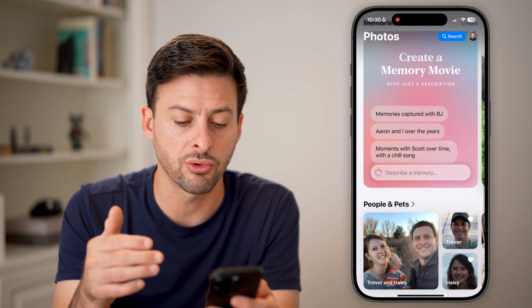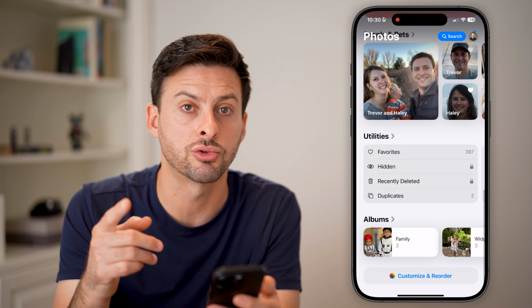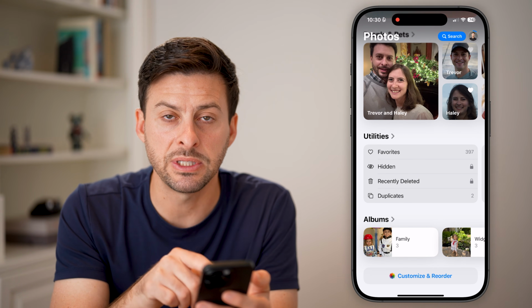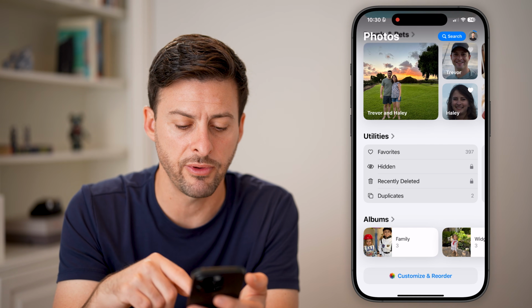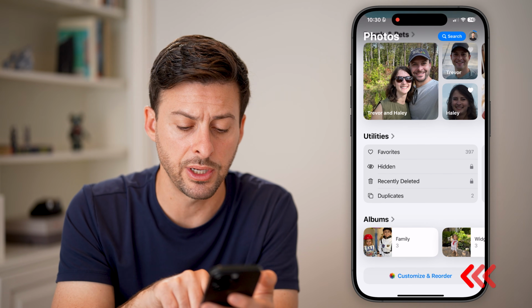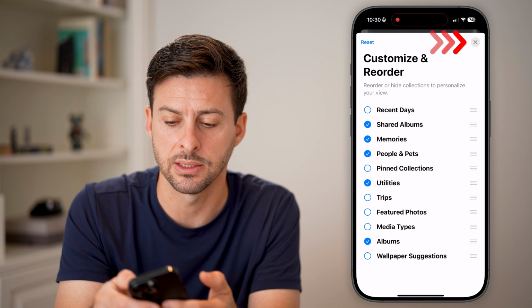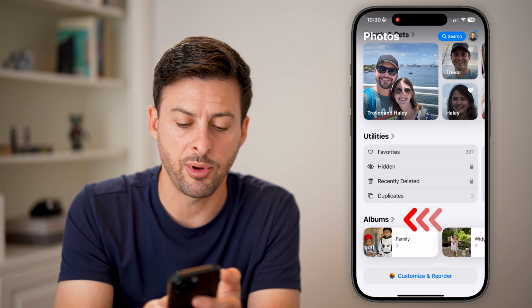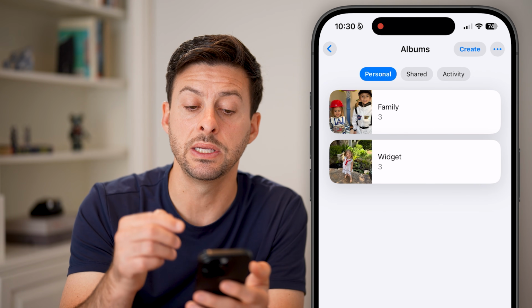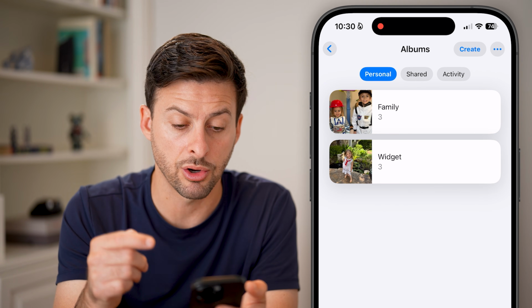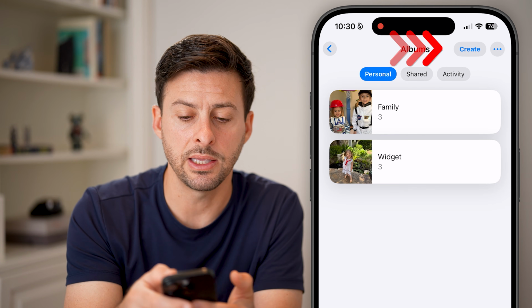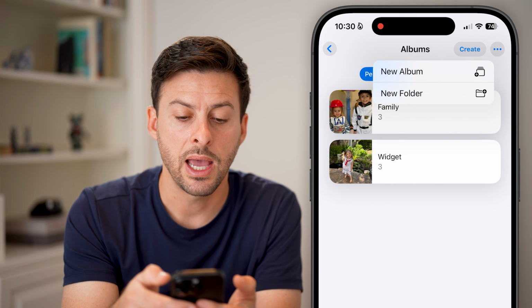So you can always just scroll down and you can have a bit more control once you go to the specific album section. So scroll to the very bottom. If you don't see albums on here, just tap on the Customize and Reorder and make sure Albums is selected. Now let's just tap on Albums at the very top and you'll be able to see these are my 2 albums I currently have.